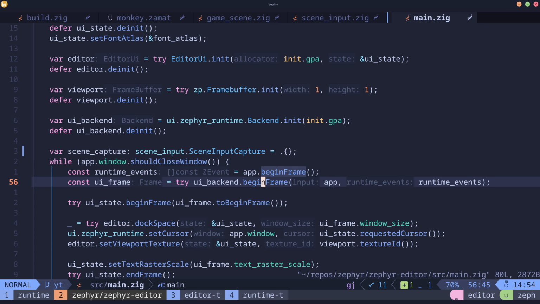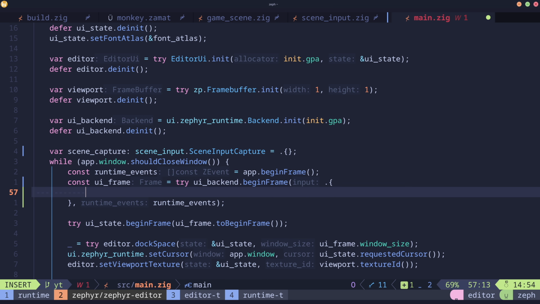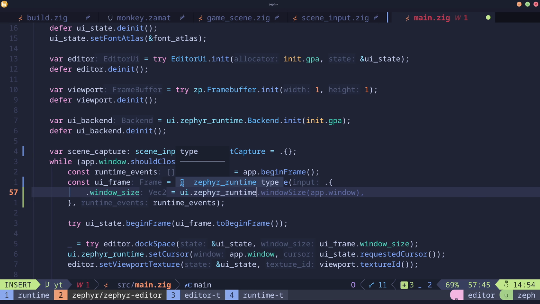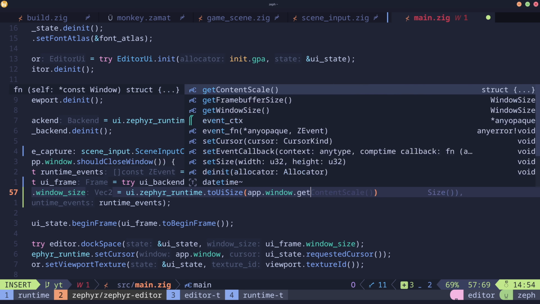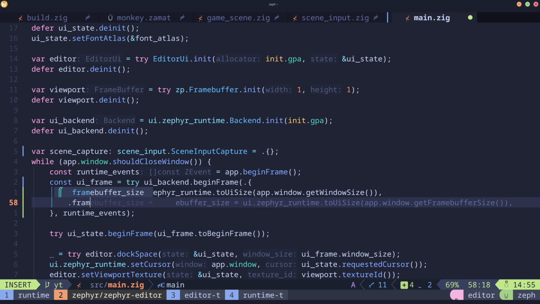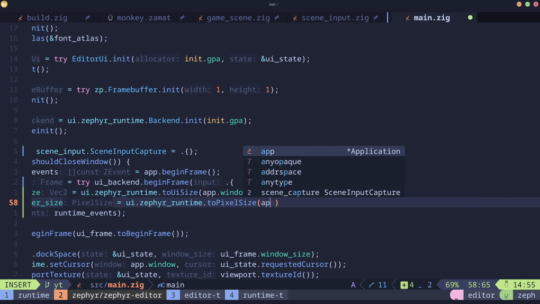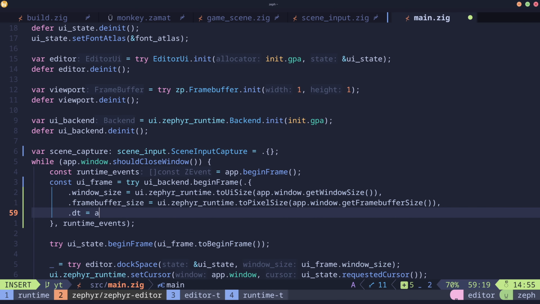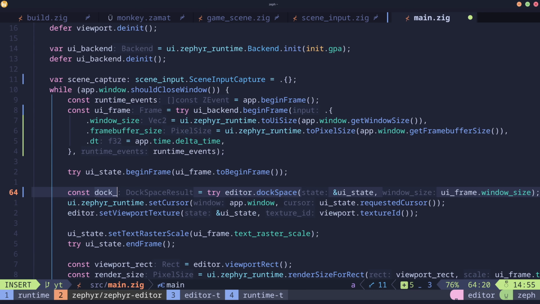Now when we look at UI frame, it's going to be a little bit different. We'll still have runtime events as the second parameter, but now if we look in here, we'll want window size. This is where we're actually taking control and being able to inject input to UI size: app.window.get window size, frame buffer size, very similar to pixel size, and app window get frame buffer size, and then delta time equals app.time.delta time. Perfect. And now we actually do want our doc result.